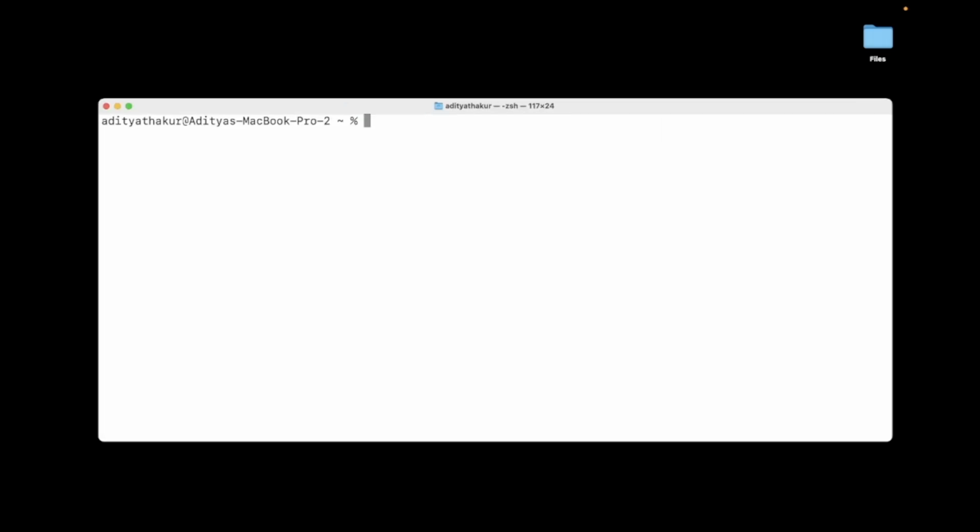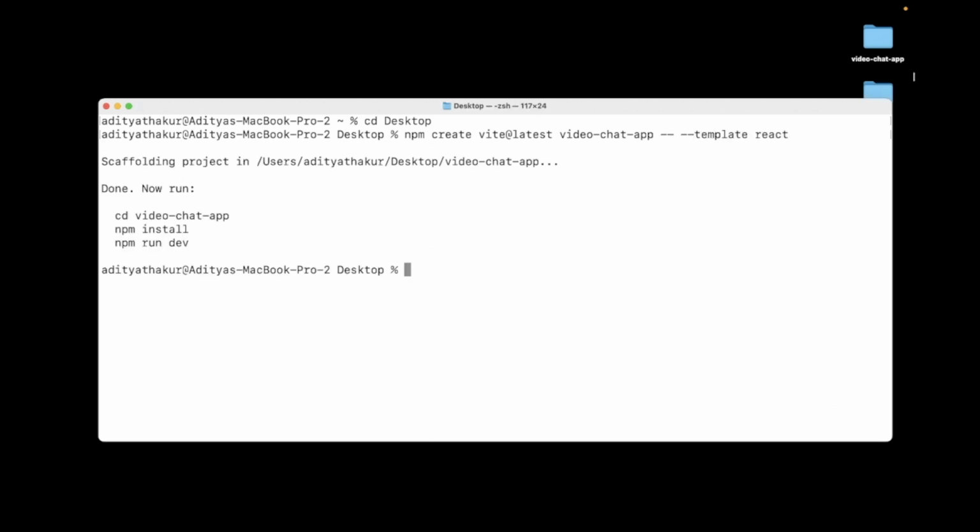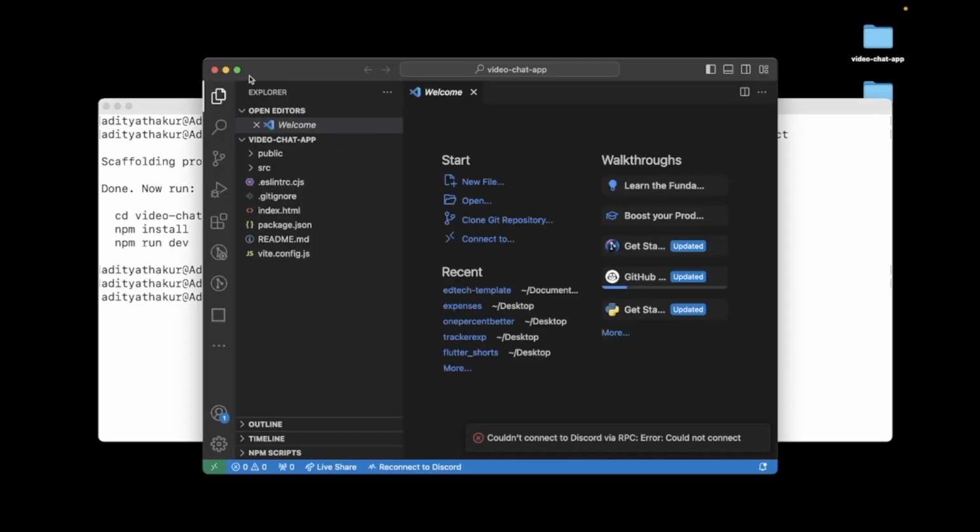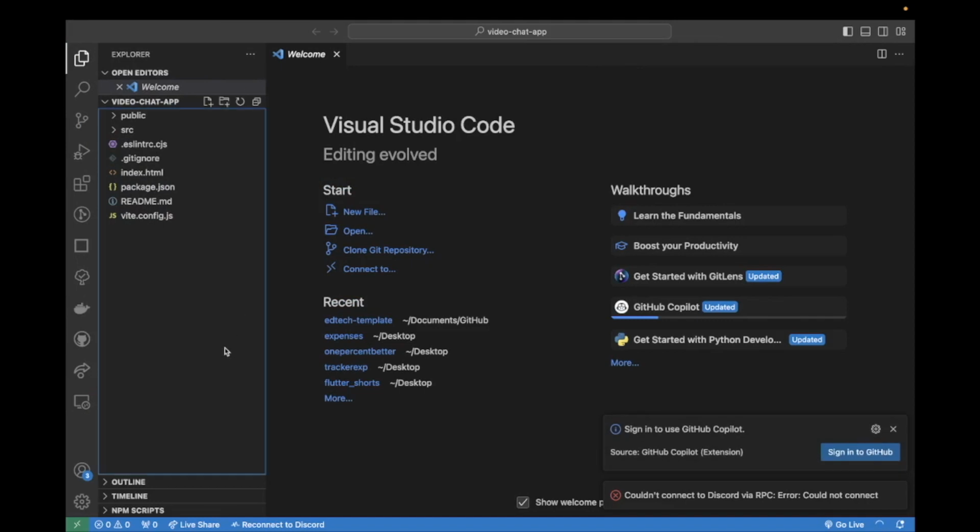So to get started, I'll open up my terminal and navigate to my desktop. I'll be creating a new React app. For this, I'll use Vite and run the command npm create vite@latest video-chat-app. And once the project is created, I can open it in a code editor of my choice. The React app is ready.